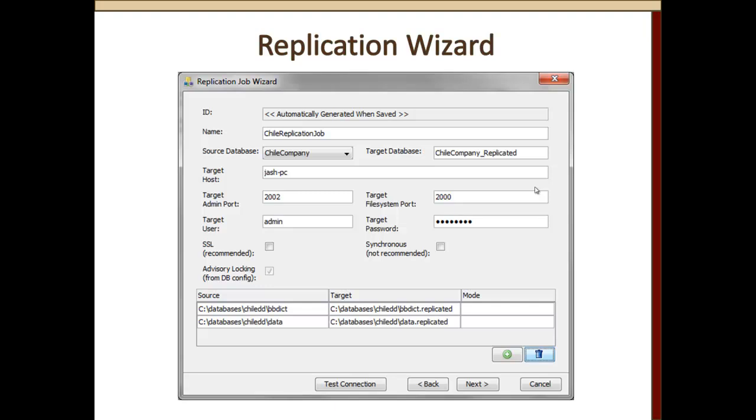I'm going to be joined by Jeff Ash, our database engineer, who will take us through a demonstration in a little while of both the file directory and database replication jobs.